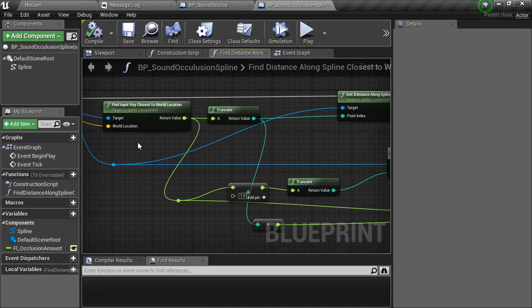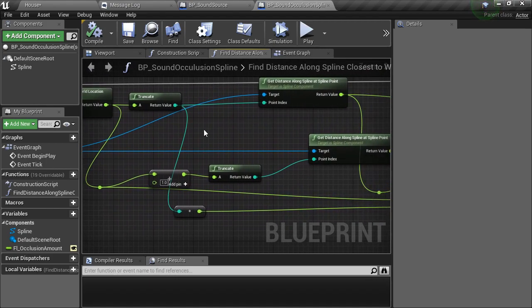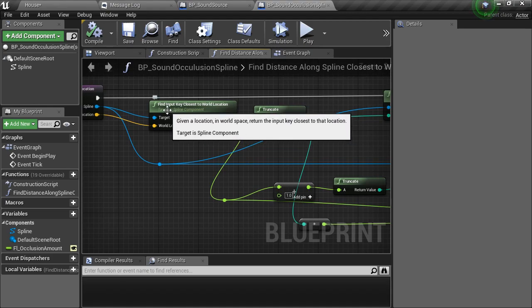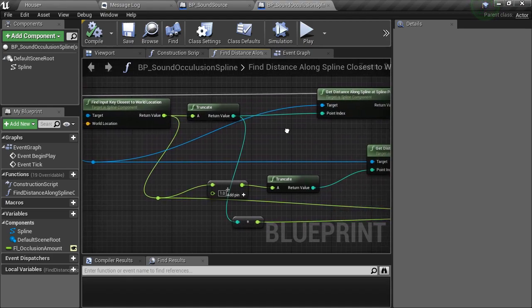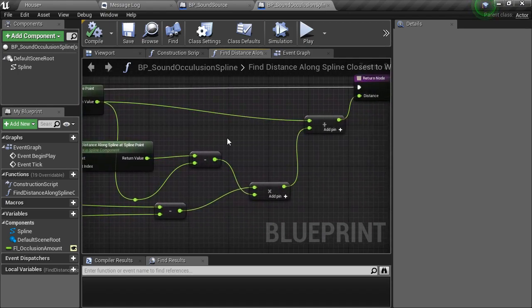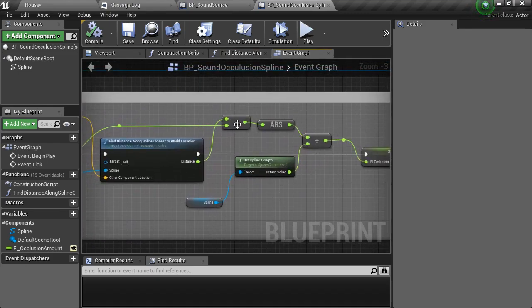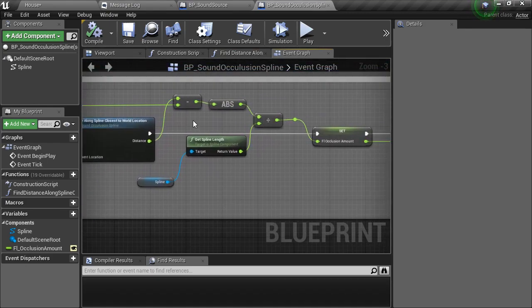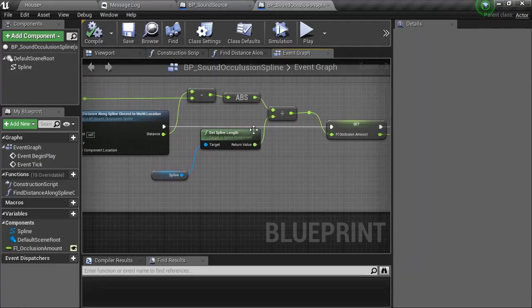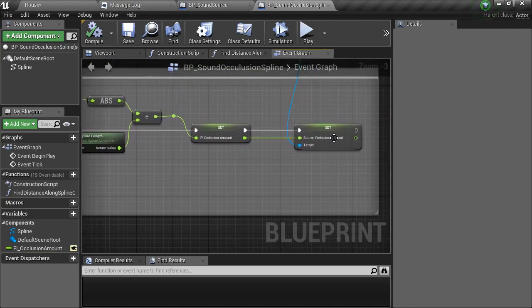Essentially, I'm cheating a little here. I got this from a forum because I don't 100% know what's going on here, just because I'm not sure exactly what find input key closest to world location is, but that's something I need to look into and I'll find out pretty quickly. But that returns a value. Come back to the event graph and we compare these two values here, i.e. the distance from point A to point B, divide that by the total length of the spline, and that will set the source occlusion amount.